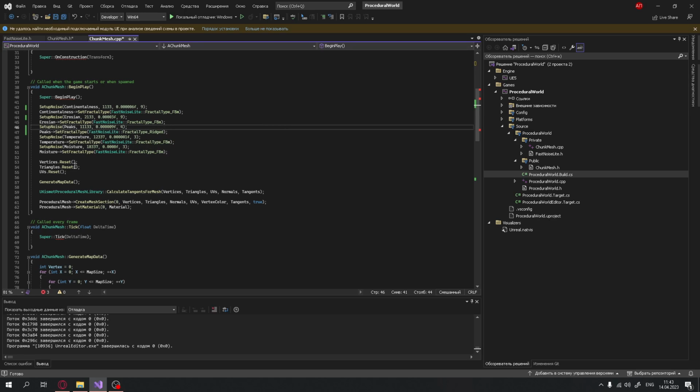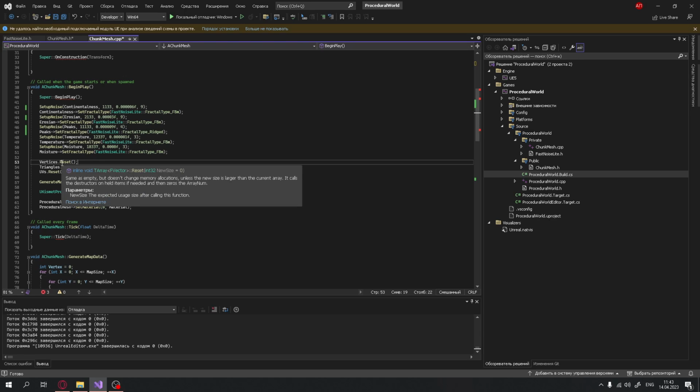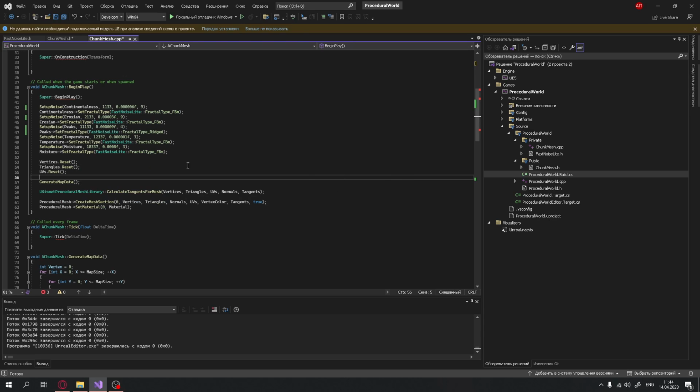Just experiment with it. Then I reset vertices, triangles, and UVs here. It's the same as clear or empty, I suppose. Not clear, I mean empty. But as you can read here, same as empty, but doesn't change memory allocations. Then I generate mesh data here. GenerateMapData is our function to generate our actual mesh.